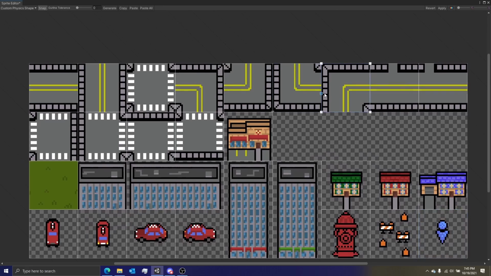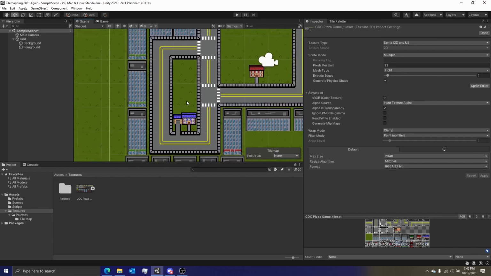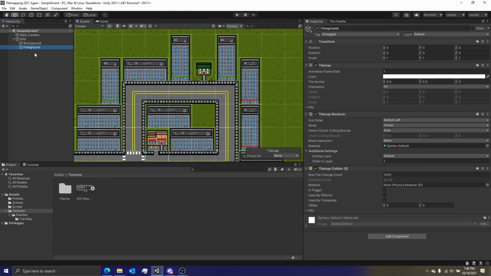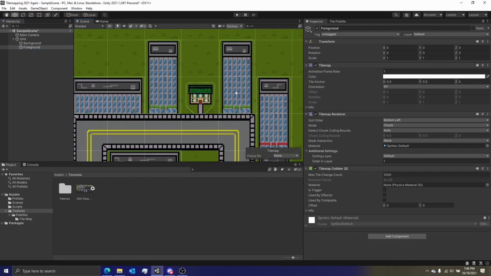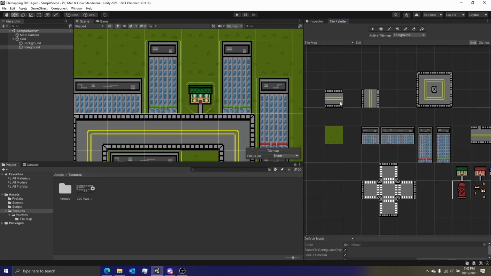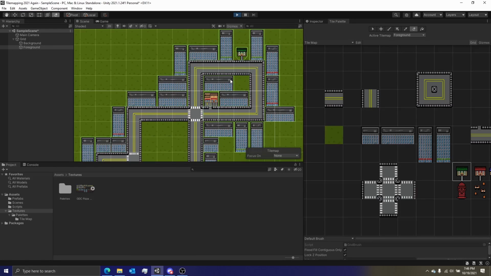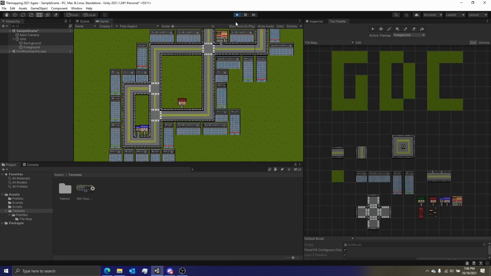And then once you're done with that, you can just hit Apply and close out of the Sprite Editor. So now if we click on the foreground again, you'll notice it still looks kind of wonky. That's just because Unity hasn't updated anything. So if you just draw another thing, it'll update. Or if I click play, I think it'll update the old ones. It should do it automatically.